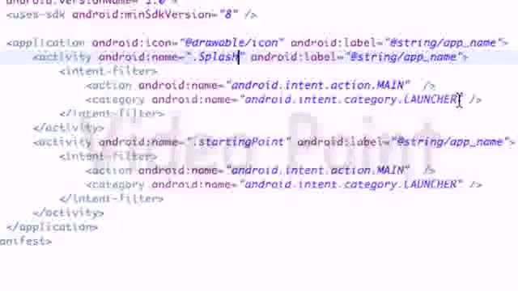And now this is going to be what launches first because we have this launcher intent within the intent filter under our category name. So that's what it's going to look for when our application starts. It's going to look for this launcher item and then see what activity that's located in. And it's going to be like, oh, the splash activity, let's start that up. Yeah, that sounds like a great idea. And so that's what's going to happen. But the problem is, right now we have two launcher items, one for starting point and one for splash.